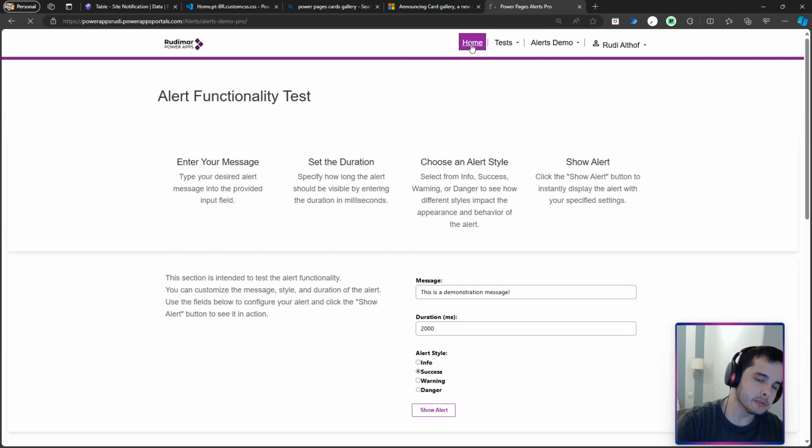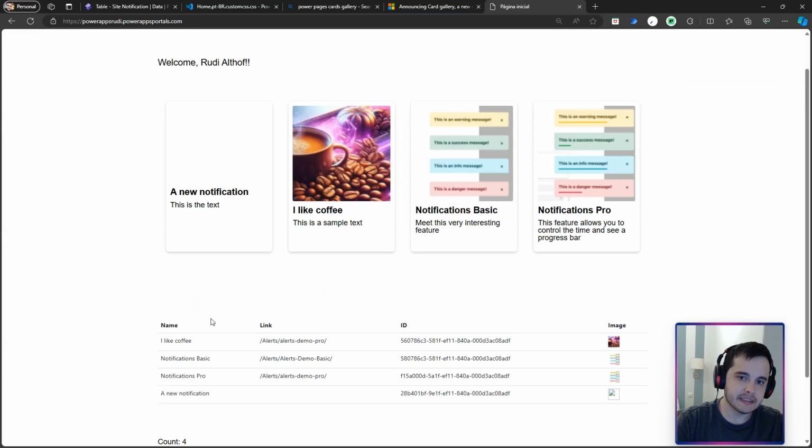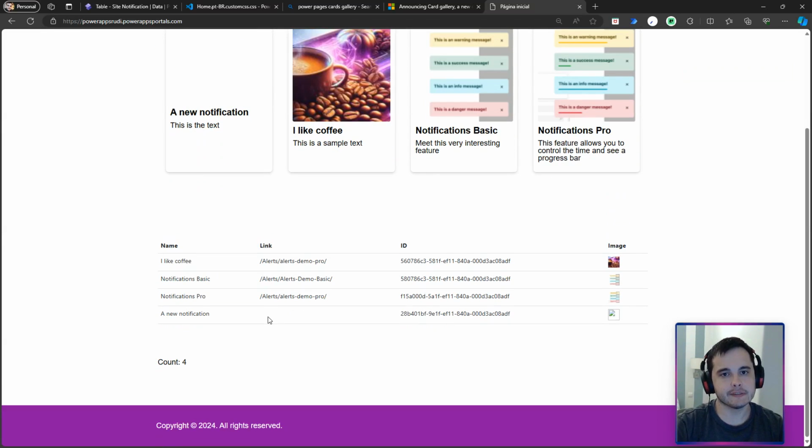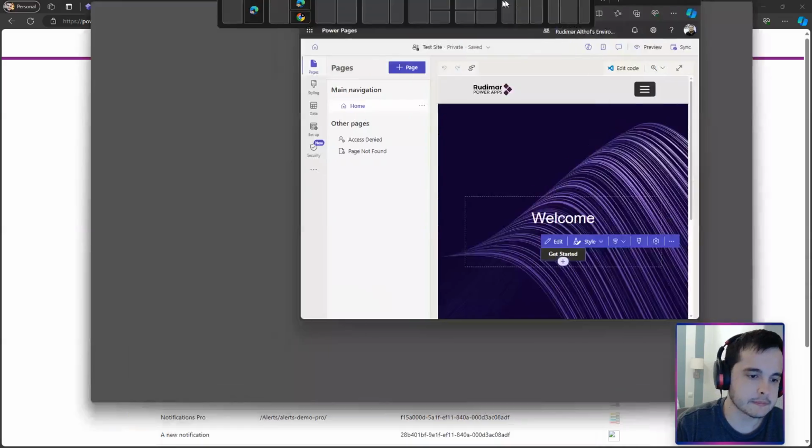When the page loads, I just count the number of notifications, the number of messages that I have in the table, and I call the JavaScript function to let the user know that we have 4 notifications. We can also use this in other parts of the page when, for example, running a custom JavaScript that we want to notify the user that something has ended. Okay, so let's see how to do that.